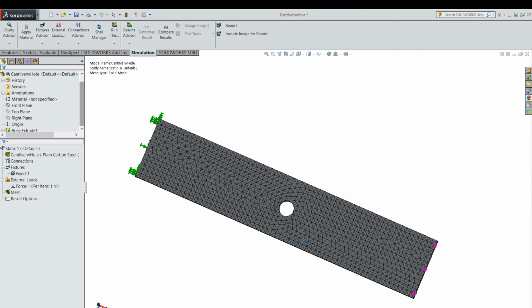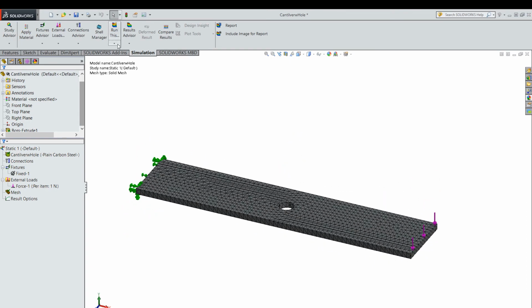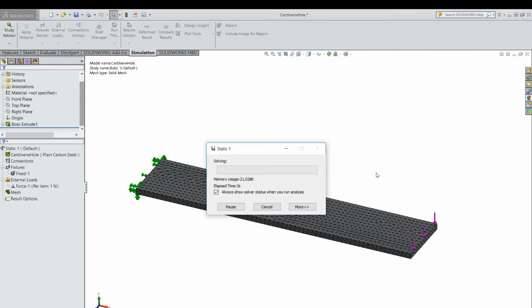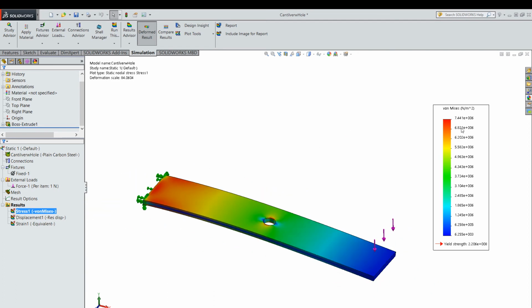As you see, some triangulation is performed, and then just run this study. Okay, now the results will be plotted here. Stress is here. All that you do is collect the stress. As you see here, this is the original one. We have a stress of 7.4 megapascal around here, and the stress is less here. Obviously the load is applied, maximum bending moment occurs here.